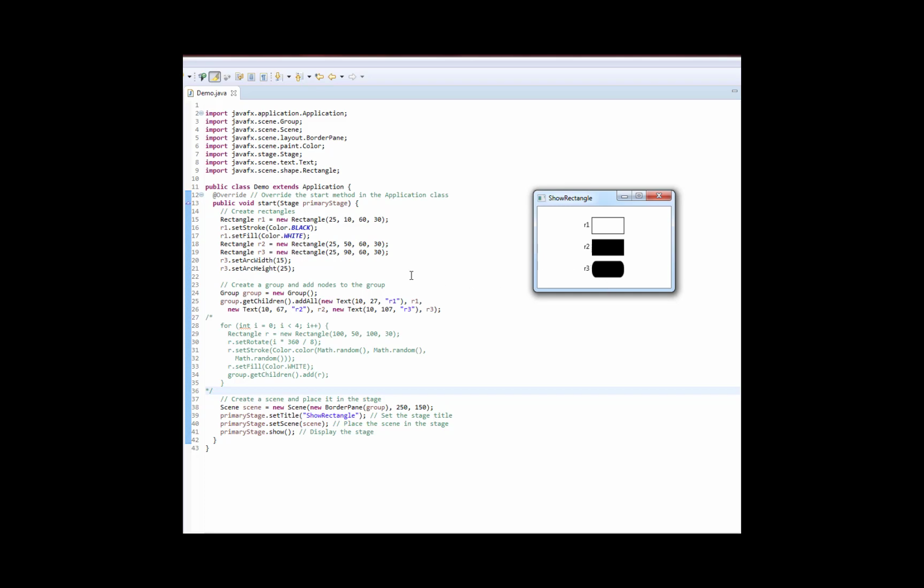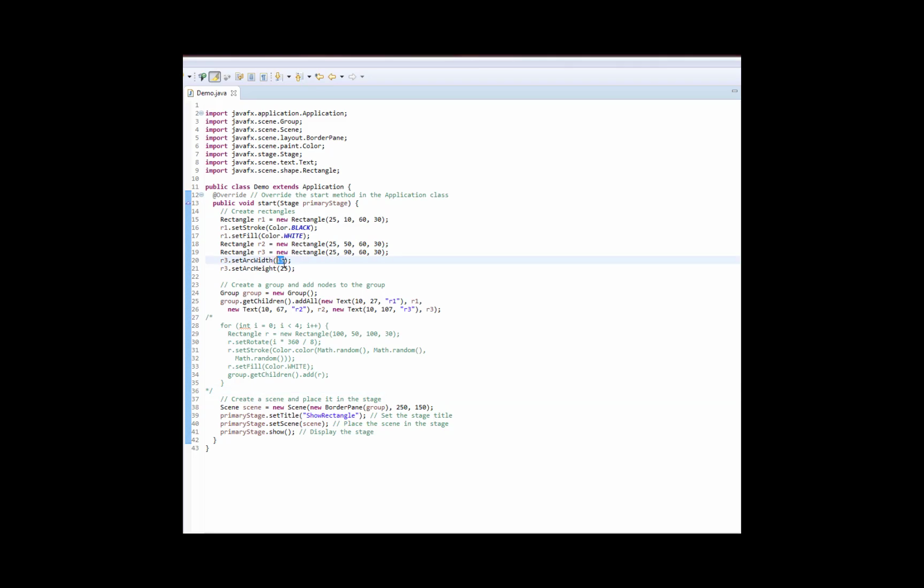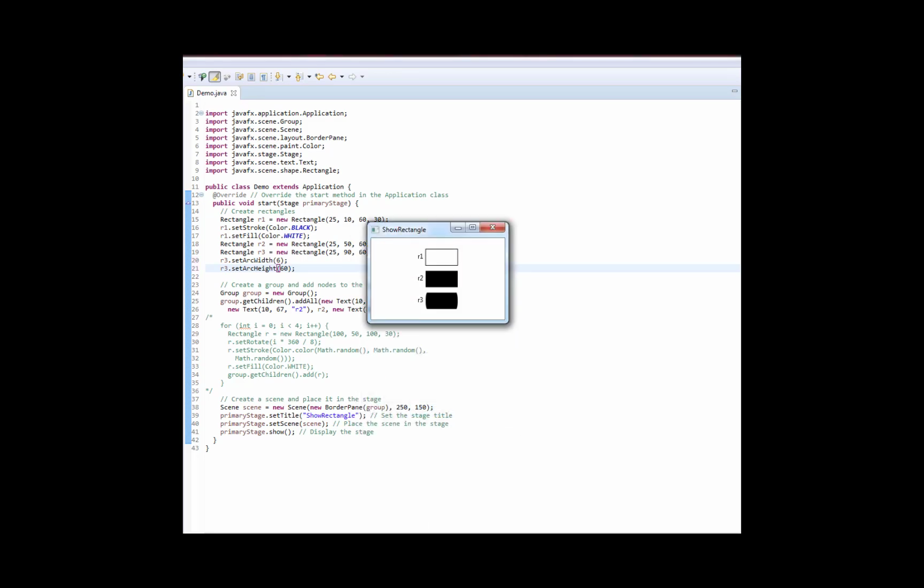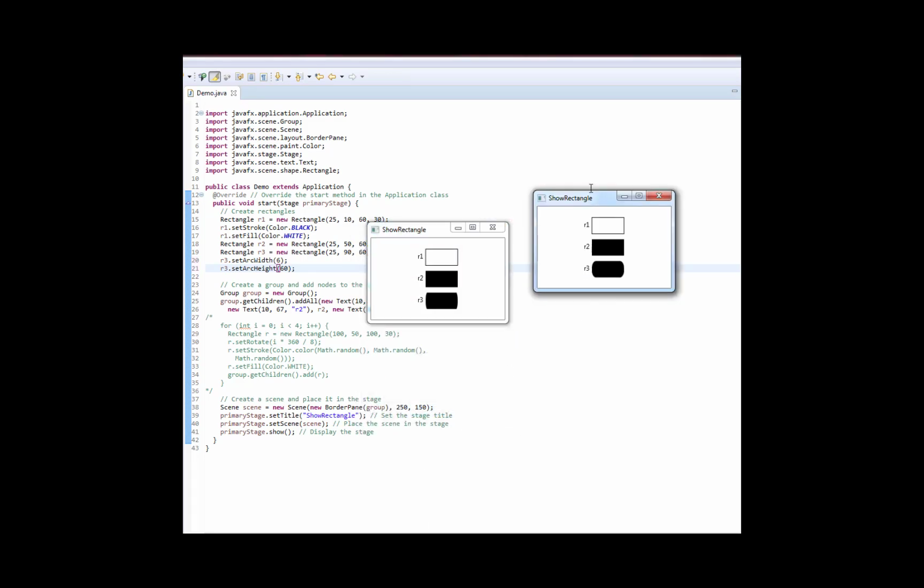Now, maybe we could adjust the arc width to emphasize what's happening with it. Let's change the arc width to a much smaller number. How about 6 perhaps? And let's change the arc height to a much larger number, 60, and let's rerun the demo so you can see what effect that has. So we're going to run it again, and then let's bring both of these up.